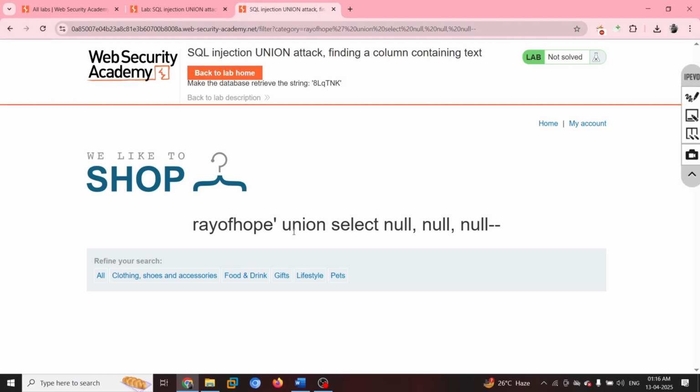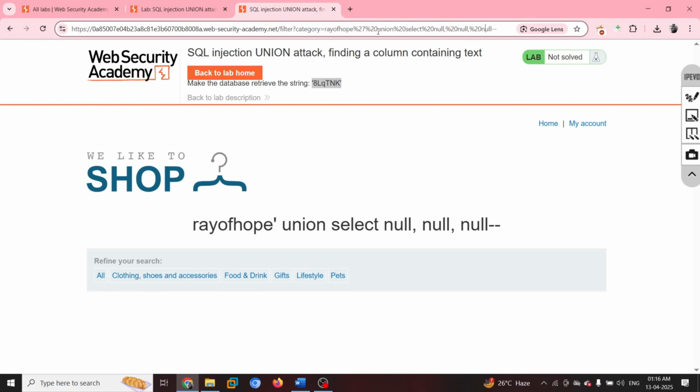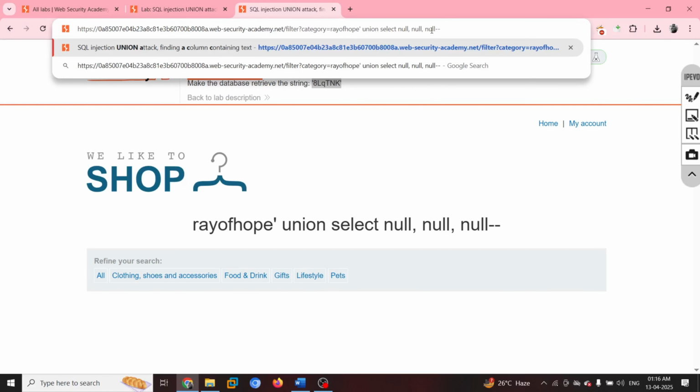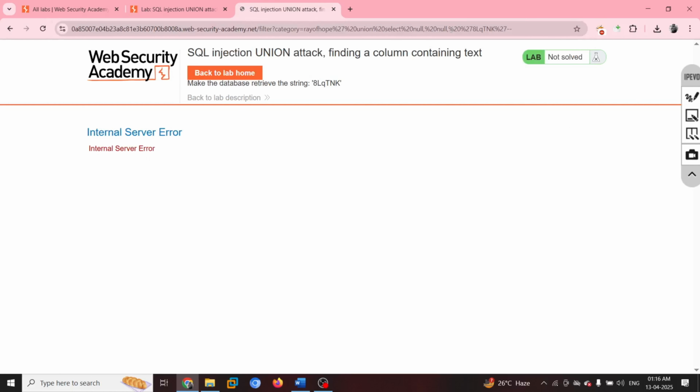Our purpose is to retrieve this string. So whether it is the first, second, or third column, how are we going to identify that? For that, we have one way. We will use union select null and then provide this string here to see if the third column is of string type or not. I got an error, which means the third column is not of string type.